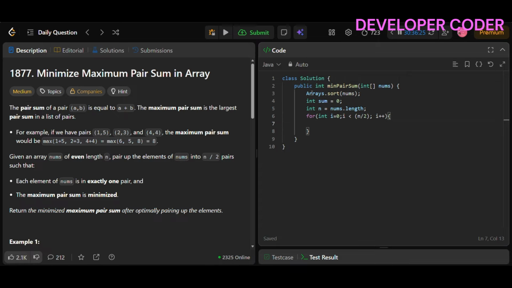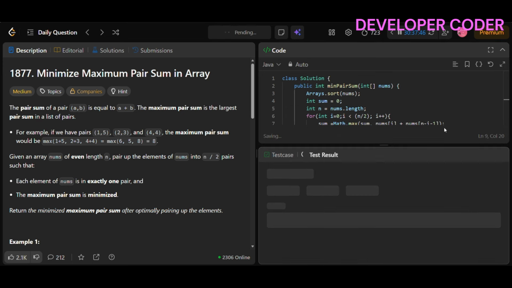And here what you have to do, sum is equal to Math dot max of sum and nums of i plus nums of n minus i minus 1. That's it. And in the end you have to just return the sum. Now let's run the code and see if there are any code issues.